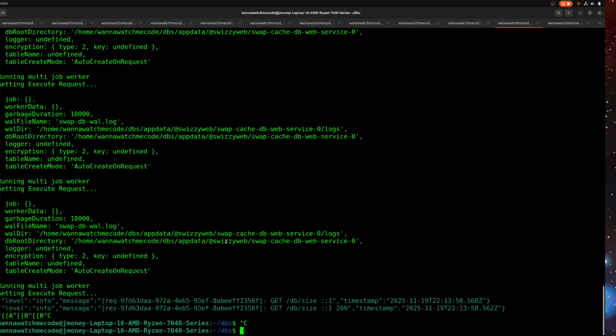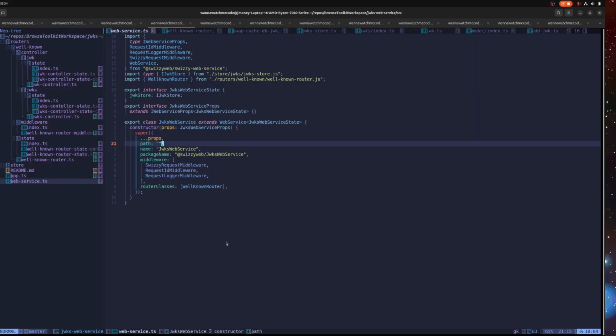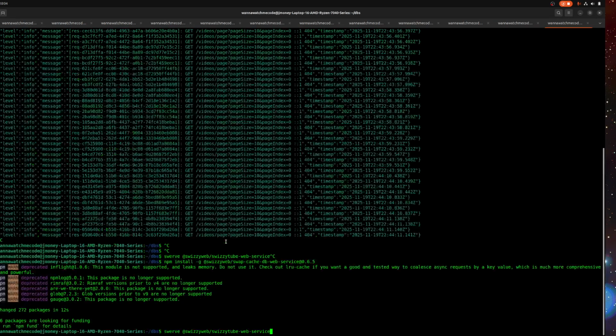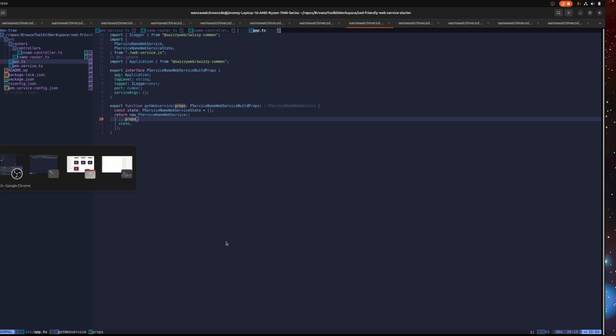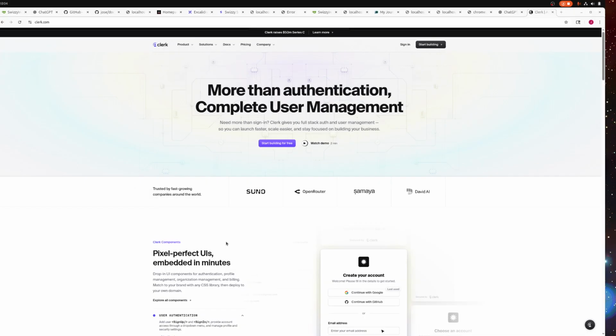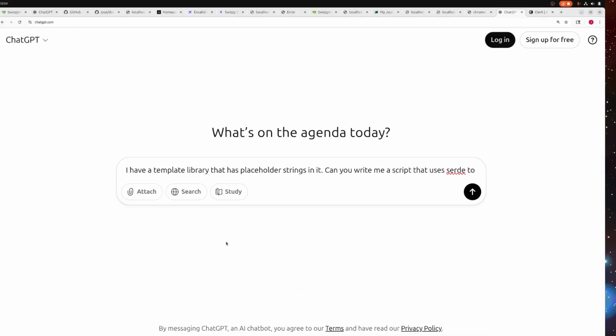As far as this goes, I don't even know where I'm at anymore. Okay, so this is a template, so I'm just naming things like P service, and I'll replace these with a surd to replace them. And I'm using ChatGPT for this because I don't feel like doing it.